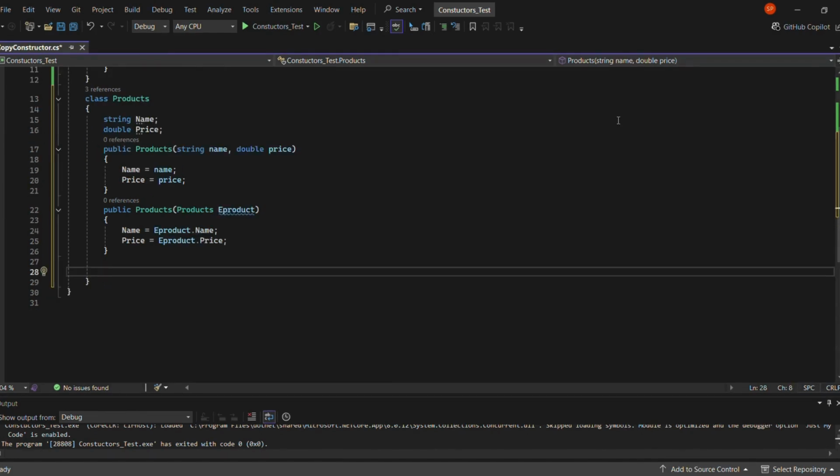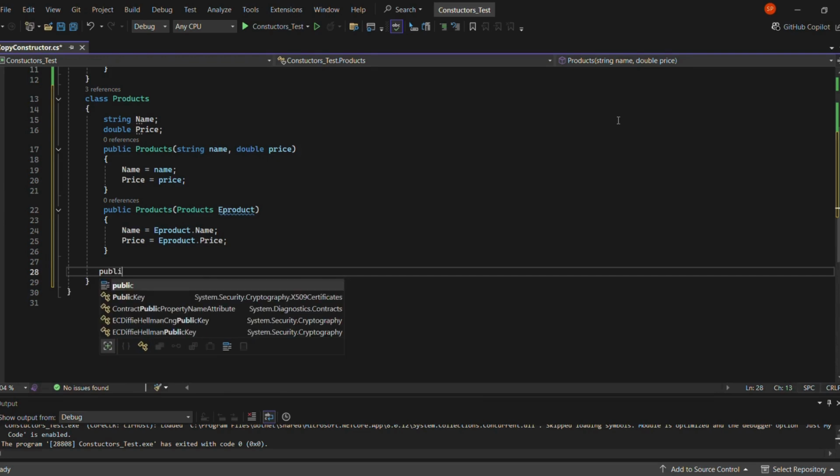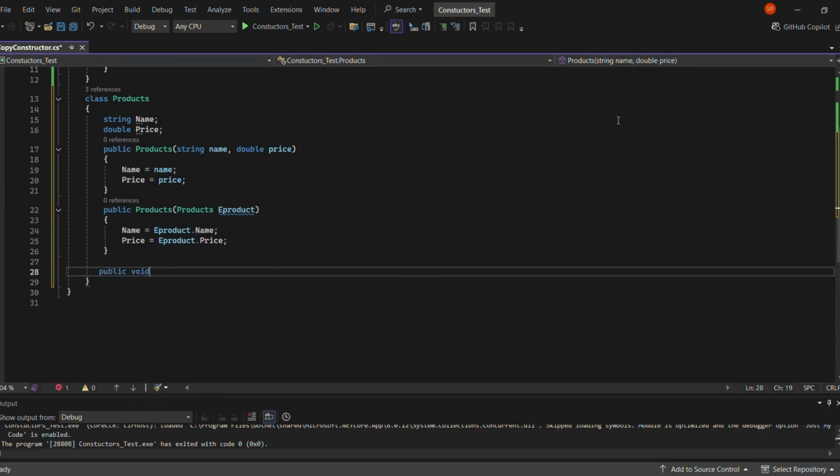We define a simple method called display to print out the product's name and price. This helps us visually confirm that the copied values are correct.